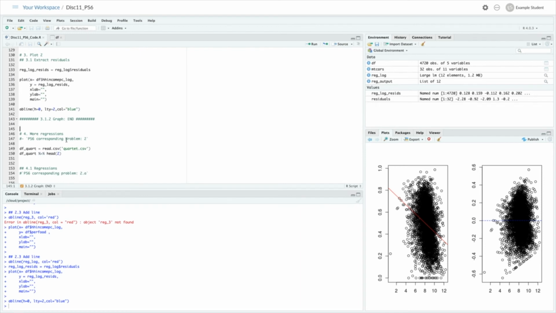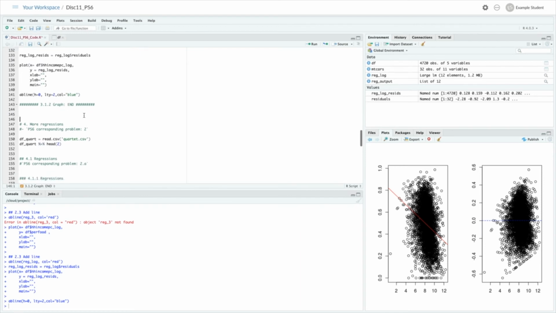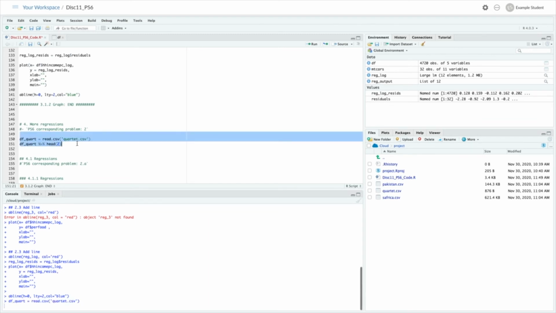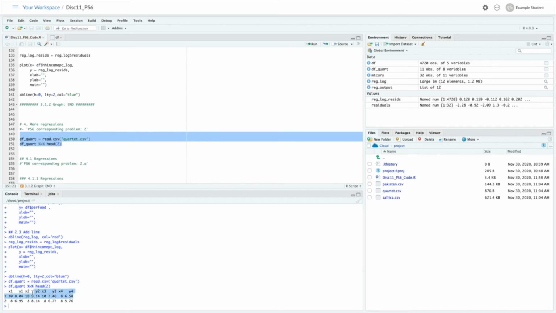So now we will go on to some other regressions. We are going to import this other data set called the quartet.csv data set, and I'm just going to be saving it as this df_quart and using the read CSV function as we usually do. So run these 2 lines of code and you'll notice that this is our data set. You can confirm that it's been imported by looking up there.